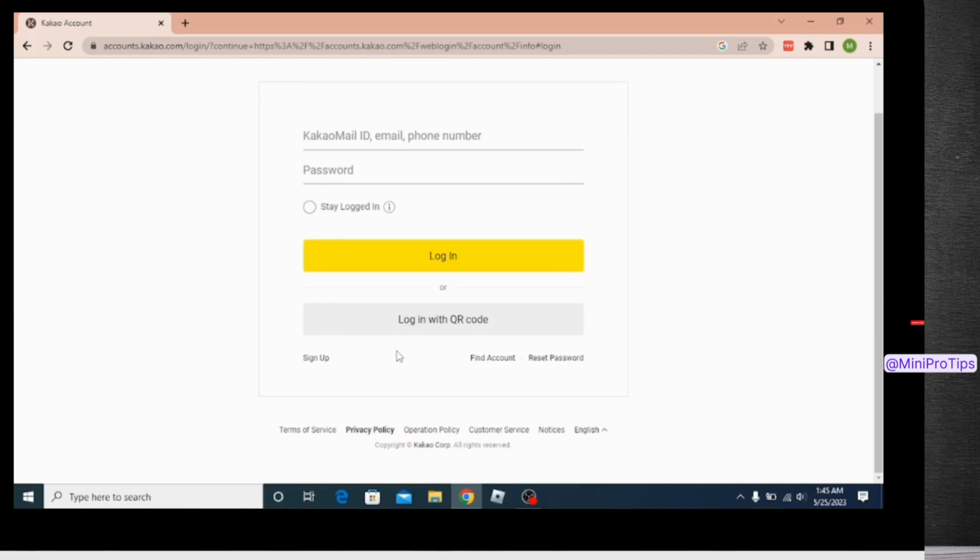And here, if you haven't created an account, then you can simply go for sign up, and from there you can easily create your account. And if your account has been hacked or deleted, then you can simply go for find account option, and from there your account will be recovered.